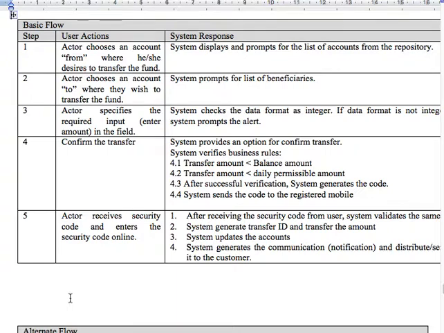Now first step, user chooses the account from where he or she desires to transfer the fund. System will display and prompt the list of accounts from the repository. User chooses an account to where they wish to transfer the fund. User is prompted the list of beneficiaries. Okay, the actor specifies the required input, enters the amount in the field. System checks the data format as integer. If the format is not integer, system prompts the alert. That's a basic rule, right?